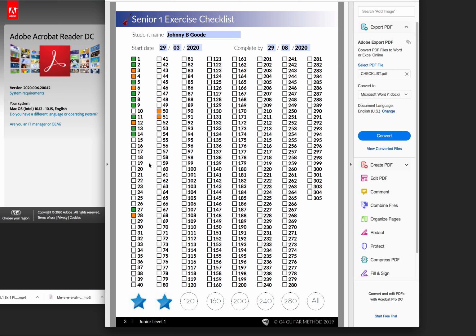Just one thing I will add is that with your students, you can give them a copy of this checklist, but remember that if they use Acrobat, then they're going to be able to change these on there. But that doesn't matter, because you'll still have the master copy. They may change their copy, but you'll have the master copy.